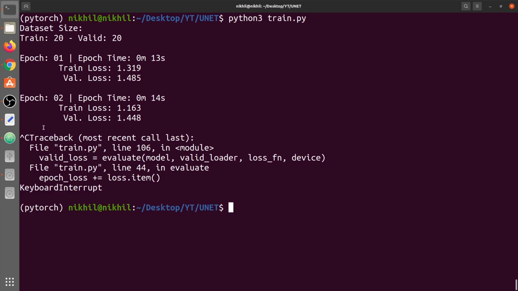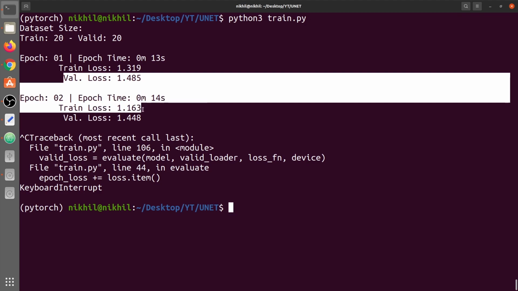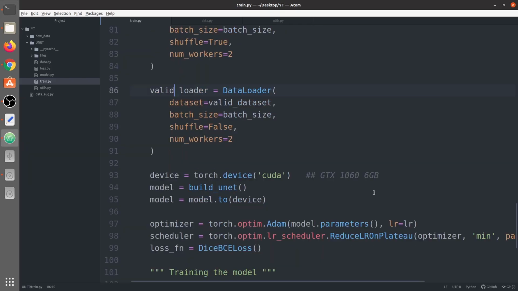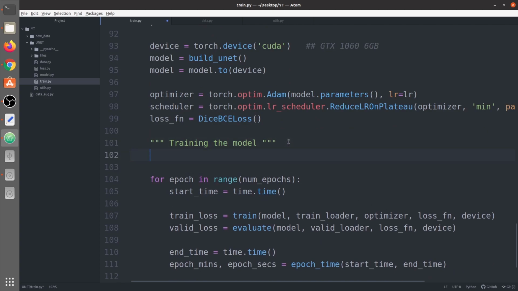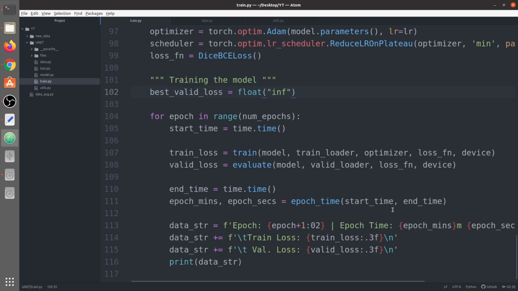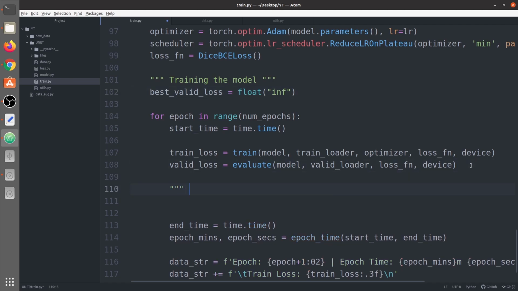Okay, so on what condition should we save the model? We should do something like what we have in TensorFlow, the model checkpoint, where it saves the weights only when the validation loss is reduced. Okay, so we would add that functionality here. We're going to have an initial variable called best valid loss, and we're going to give it a value of infinity. Okay, so before the end time, we're going to say here we are saving the model.